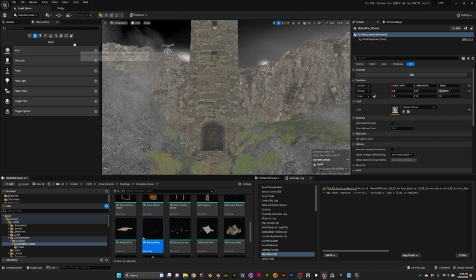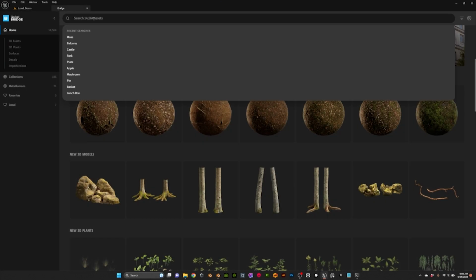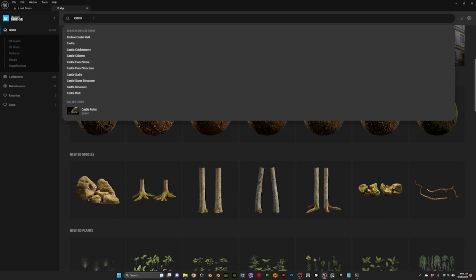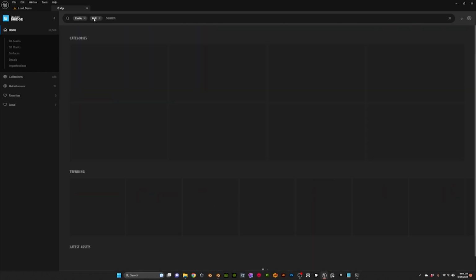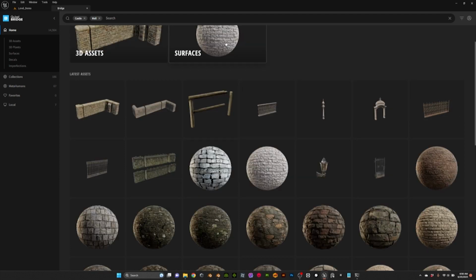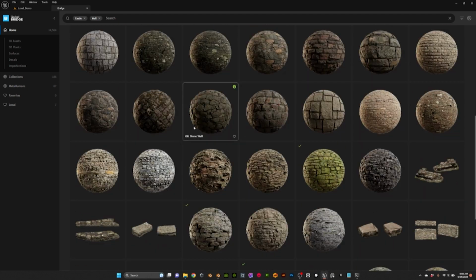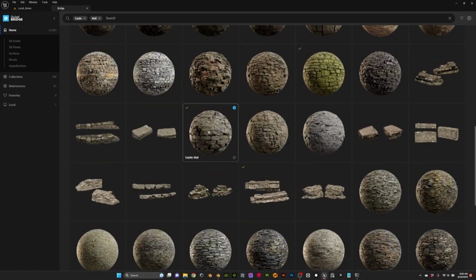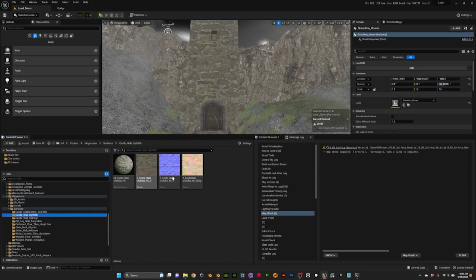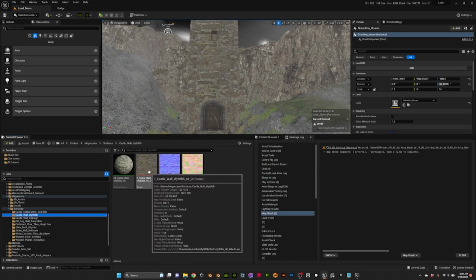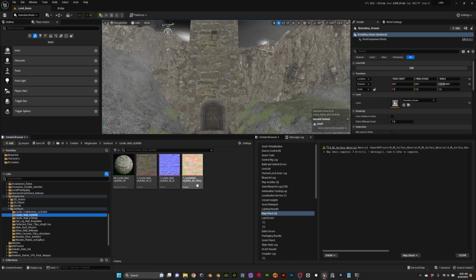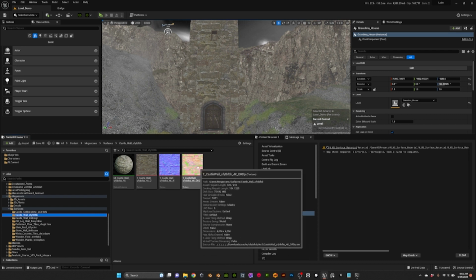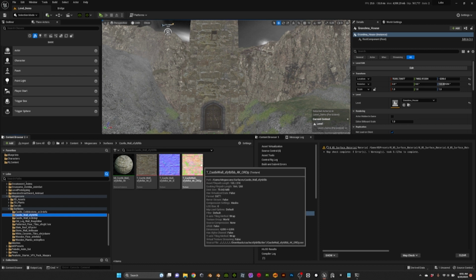So the way I did that is I look for a texture for the castle wall, for example, castle wall, and then here I think I use this one. So I downloaded this material, and when you download the material you get the three textures: this is the albedo or the color, the normal, and then here you have the occlusion, the roughness, and the displacement.